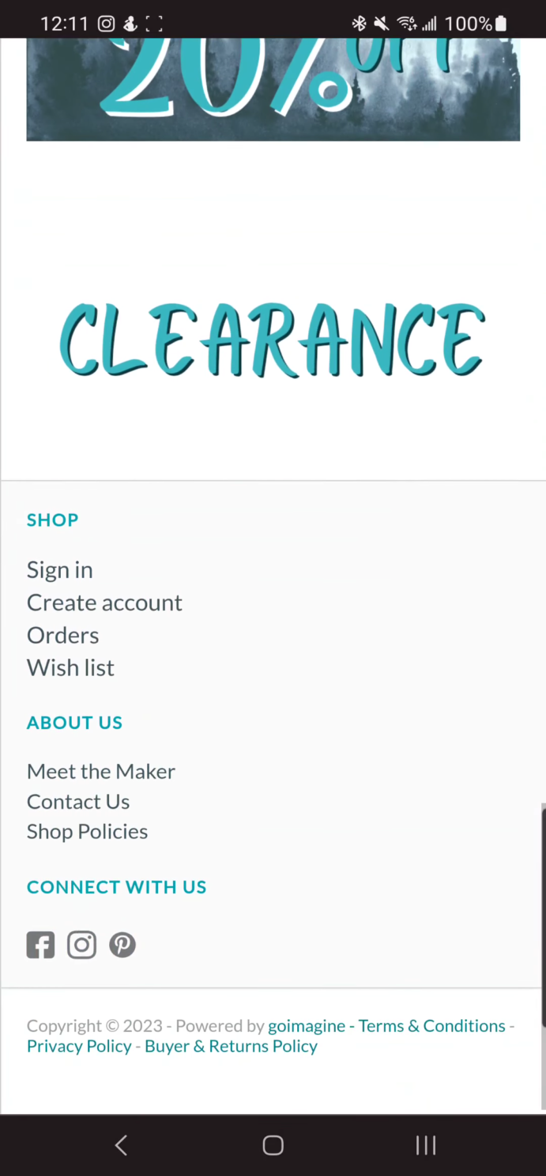Also, when you scroll down to the bottom here, it doesn't have all this Goimagine stuff here. Instead, it has Meet the Maker, which is me, Contact Us, which is me, Shop Policies, that's me. So it's not taking them back to the Goimagine site. It's not asking them to become a Goimagine seller or offering that. None of that's there. So the links are really great.